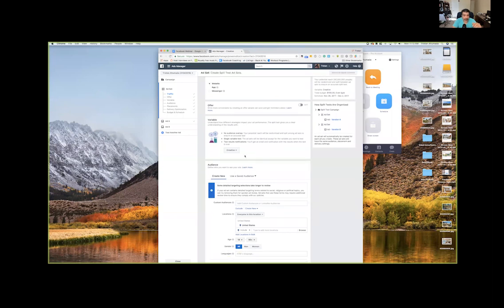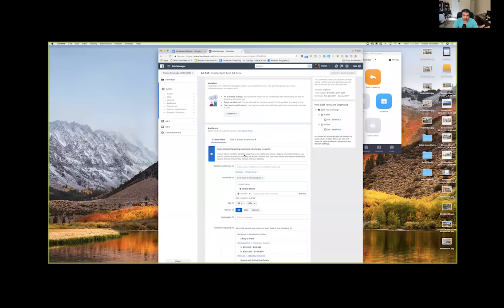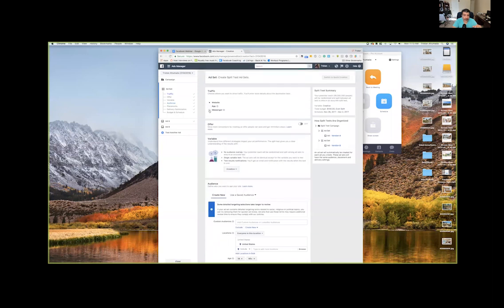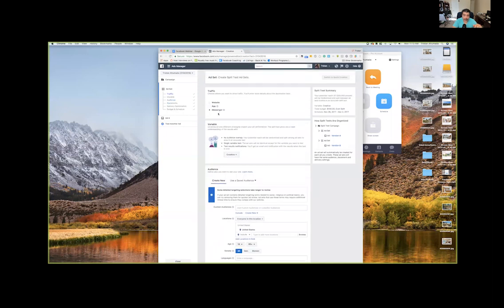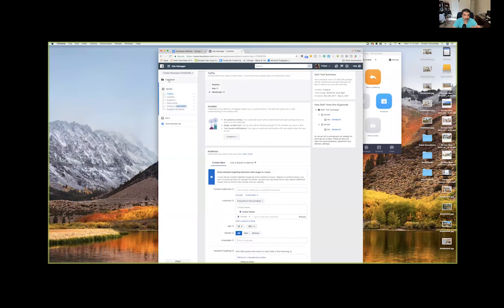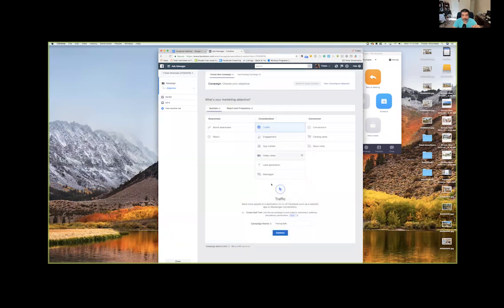All right, the next thing I want to show you here, that was pretty easy. You're also able to do it with Messenger, which is super cool. And I'm going to show you a few little tricks on that. The next thing is Messenger. You can also do it with Messenger as well.